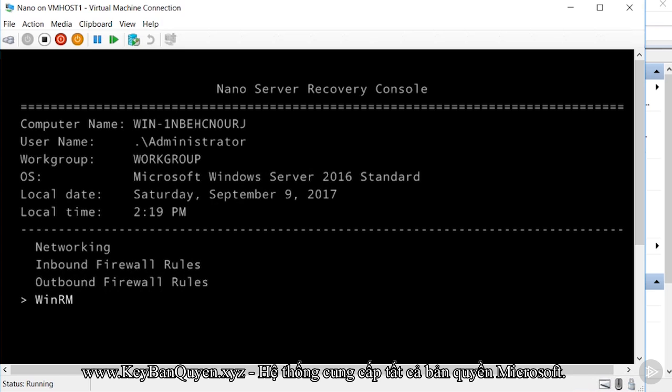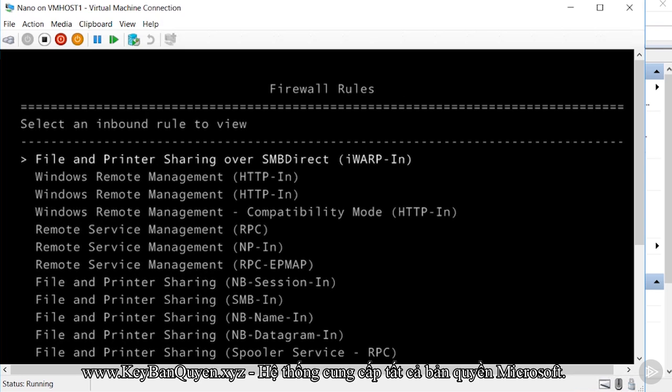WinRM is the tool that is used for remote management, so without that, we have no way of getting into the device remotely. We can check that it's working basically by using the inbound firewall rules and hit Enter, and we can see that WinRM under remote management is allowed.